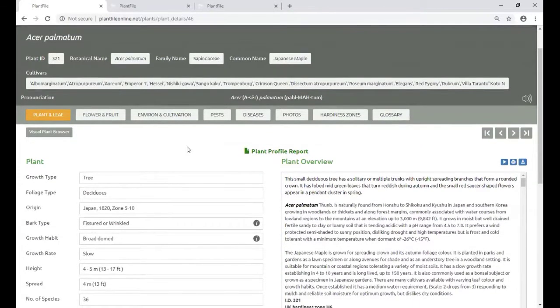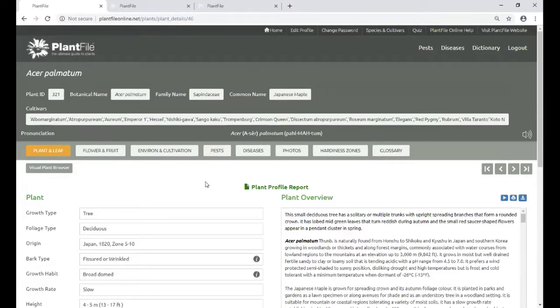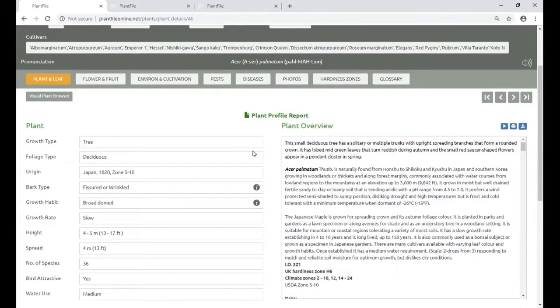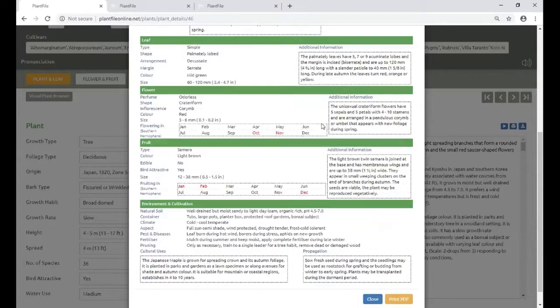And inside here, you've got detailed information. So in PlantFile, I've tried to document all the plants to roughly the same level. So this is an example of what you can expect from each plant. The first thing it's got here is a plant profiles report. Every plant has a profile report, which shows you all the information regarding this particular plant.